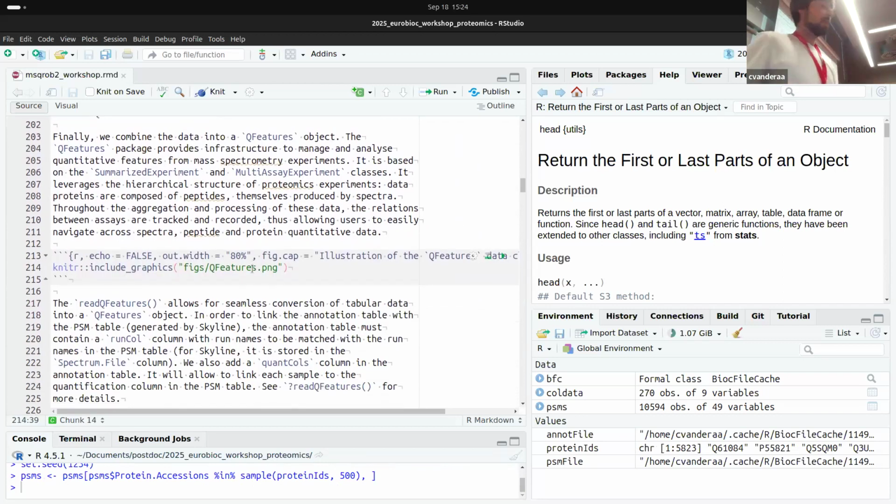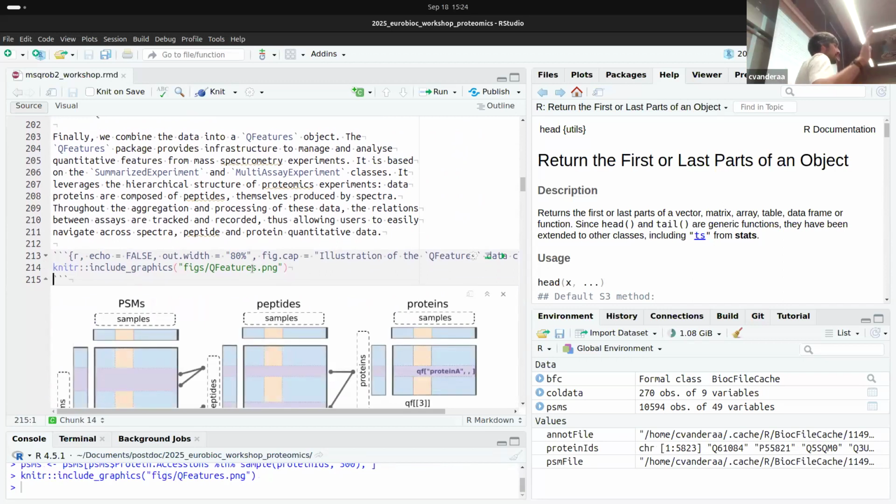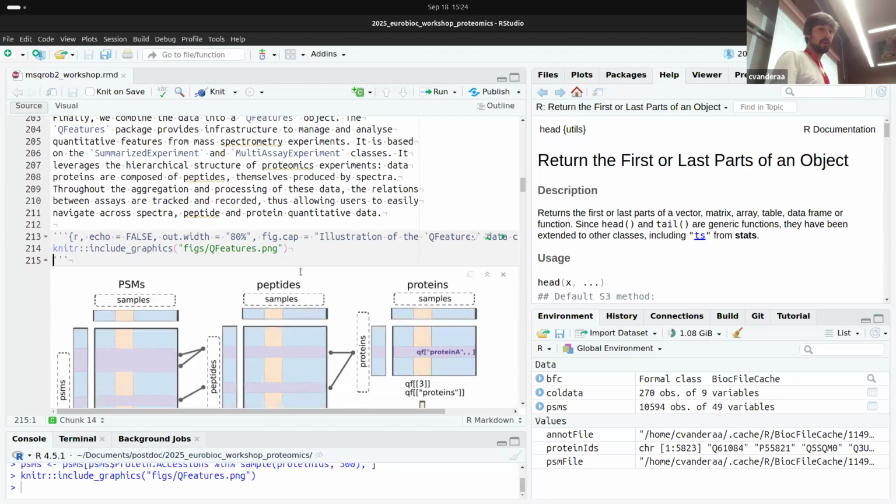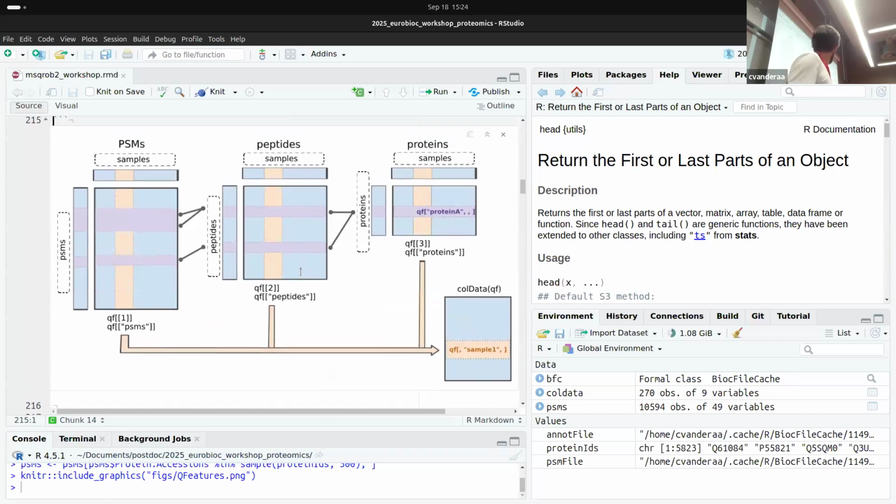Now the next step, we have our two data, but they're still simple tables. We use the QFeatures structure. QFeatures is software that allows you to streamline data manipulation in proteomics experiments. How does it look? If you're familiar with a SummarizedExperiment, a QFeatures object is a list or a collection of SummarizedExperiments. Here it's 1, 2, 3, for instance.